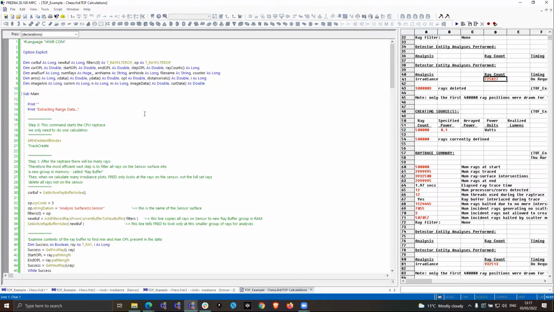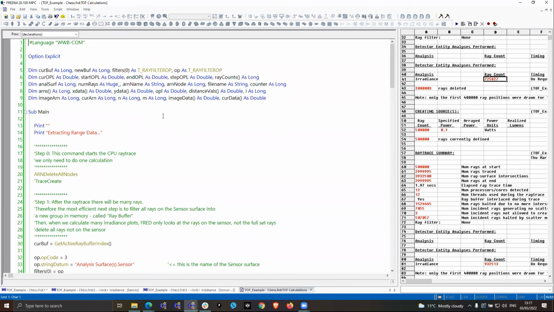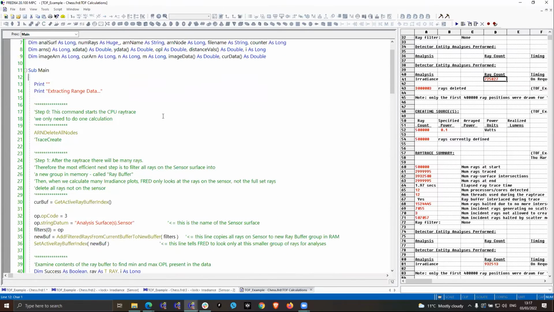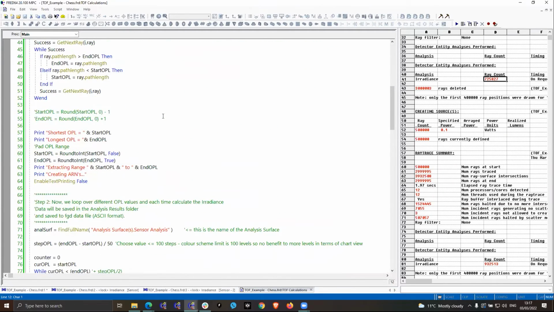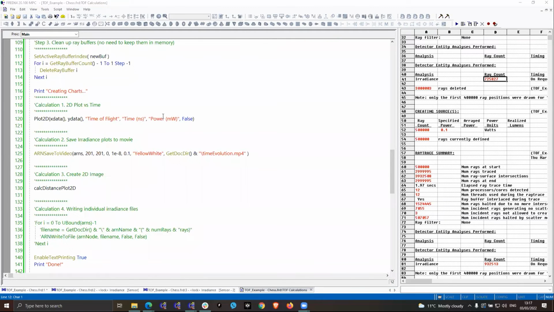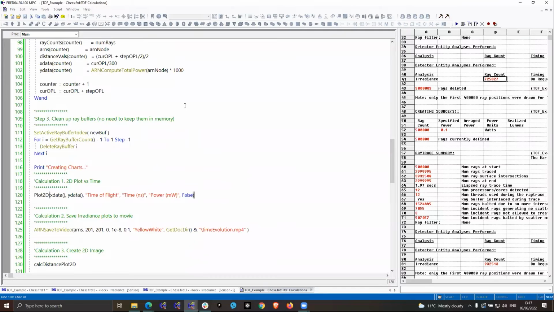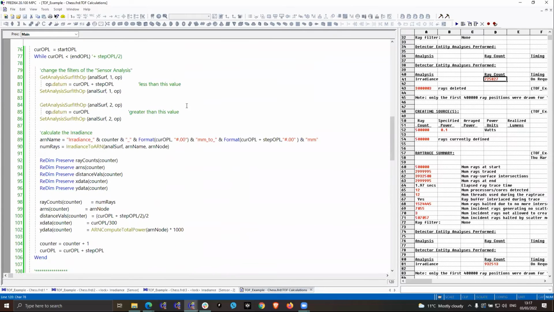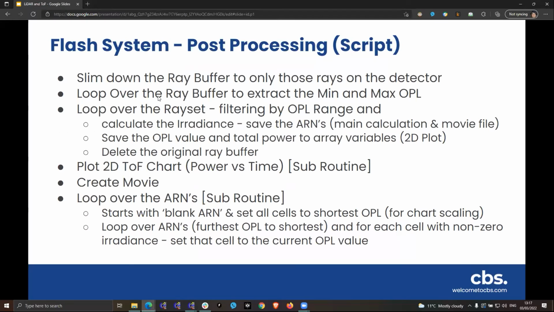So if I open this script, you'll see that there's quite a number of things. I zoom in a little bit. There's a number of things going on in here. So we won't go through the code in a huge amount of detail, but we will talk about what the basic steps are that are going on within this code. Okay. So the first thing that we do is that we take the ray buffer. So at the end of our ray trace, Fred knows where all of our rays are, and all of that information lives in the ray buffer. And what we do is we first of all tell Fred to take the ray buffer and slim it down so that we only keep rays that are on our surface of interest, which happens to be our optical sensor.